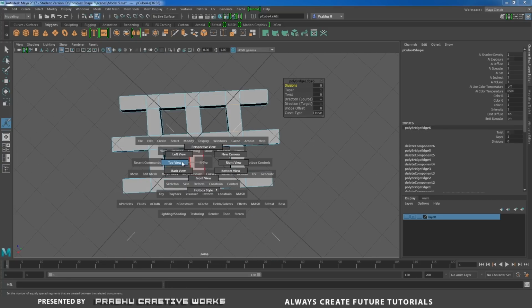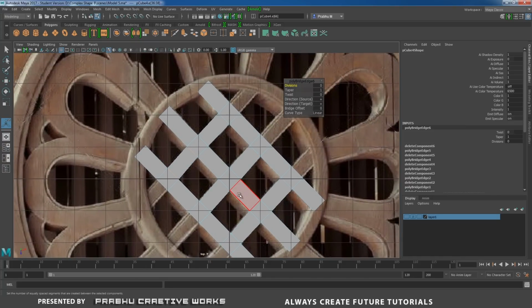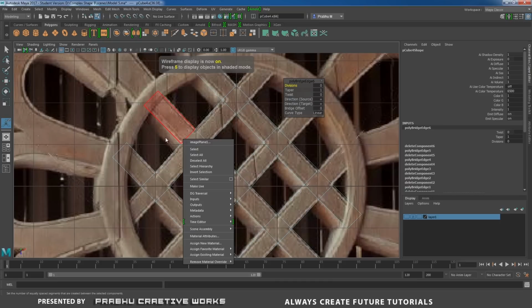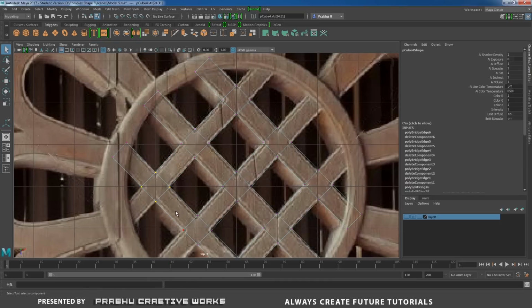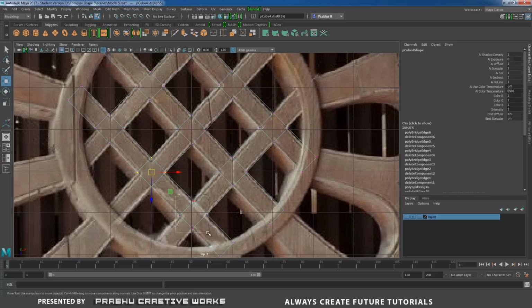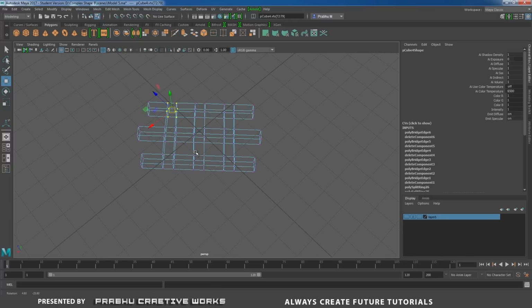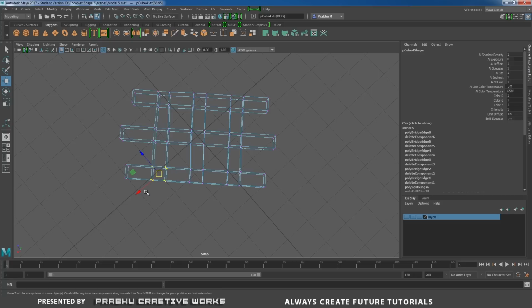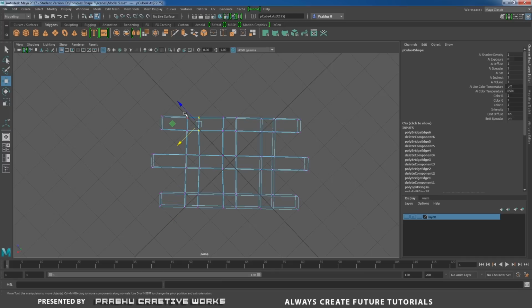So now go to top view, so press 4 on the keyboard. So I want to make this one straight, so I will select this one and press W. I want to move a little bit like this to make it straight. So see here, select this vertex and make it straight. So now go to perspective, so see here, I want to make this one straight. So select this vertex and move like this.